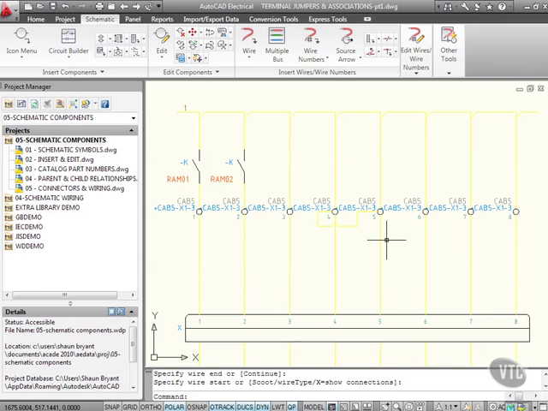So that's now part one of our terminal jumpers and associations. What we'll look at in part two is how to edit those terminal jumpers and their associations.